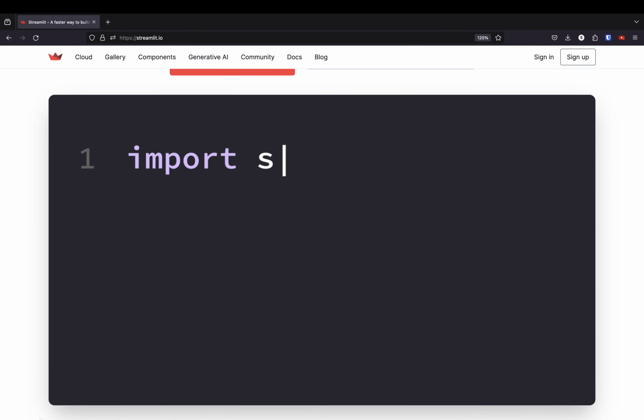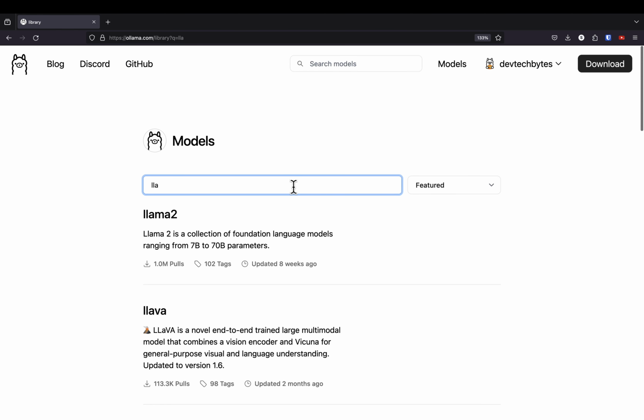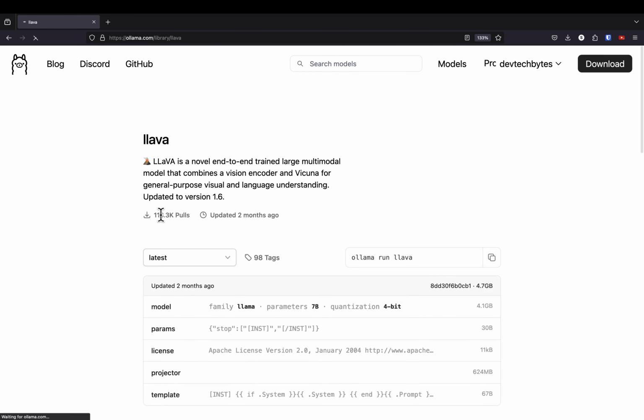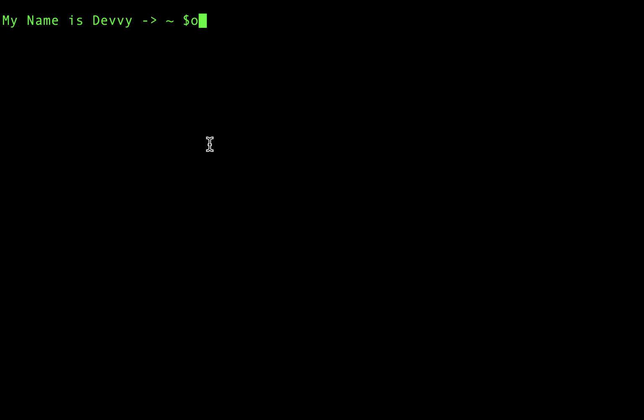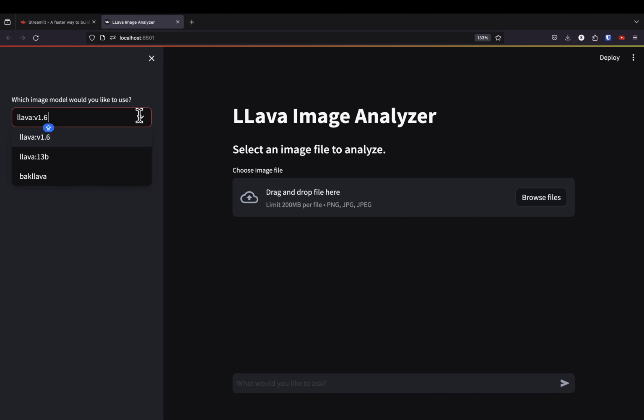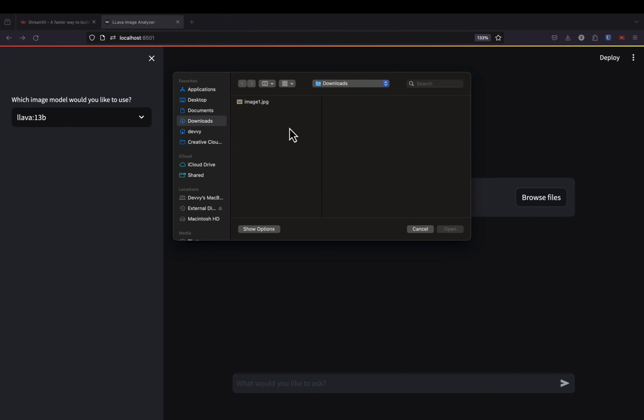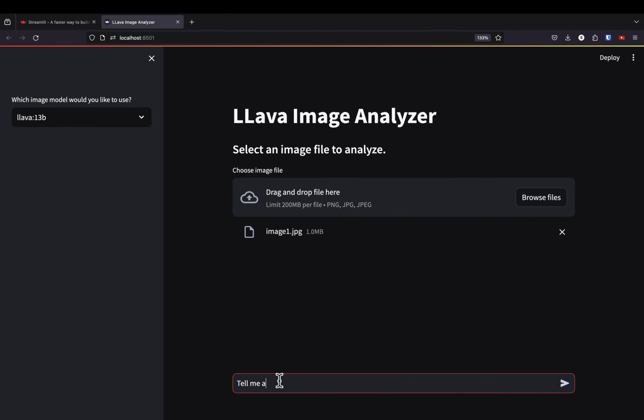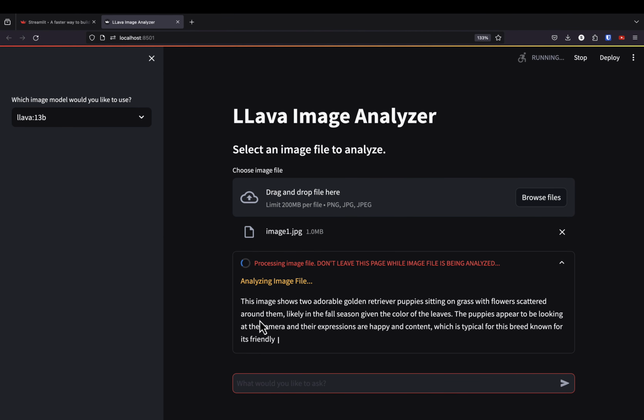So you clicked on this video because you want to build your very own image analyzer chatbot using Streamlit, Ollama, and the LLaVA open source model, all running locally on your own computer. So that's what we're going to do from start to finish. So let's jump into some code.